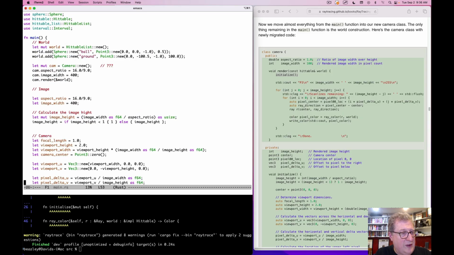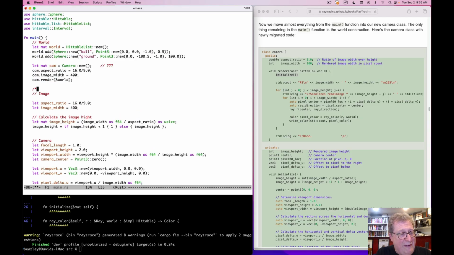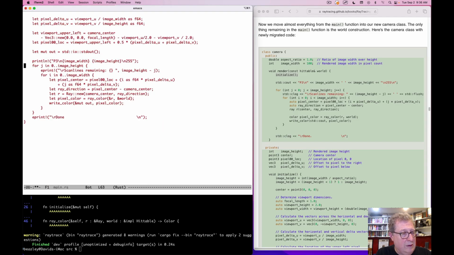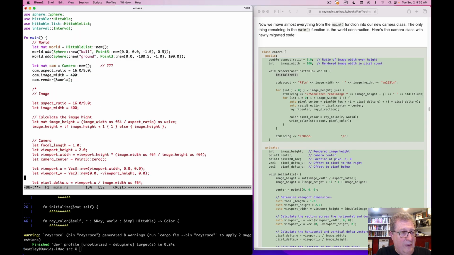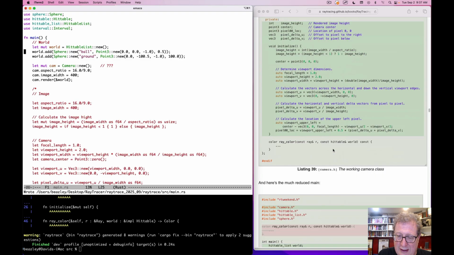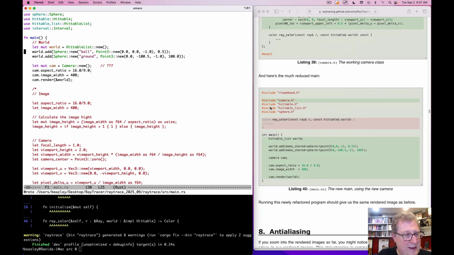Let's do that. Okay. So essentially, all this prior code, for now, I'm going to comment it out, just because I don't want to delete it right away. Basically, what's happening is a big refactoring of this code. You're going to create the world separately, and then you're going to create the camera code separately, and then at the end you're going to render the world in the camera.